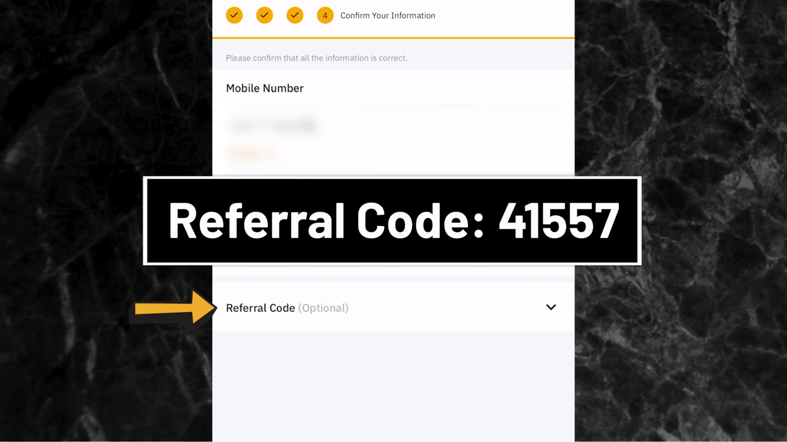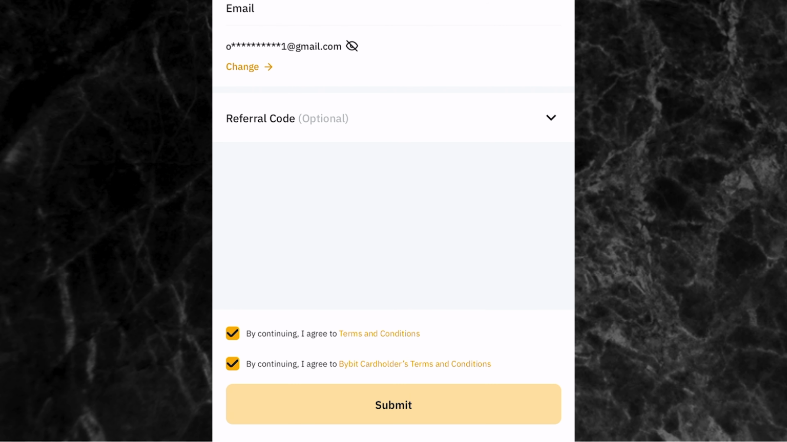So once you've done that, the next thing is to confirm your mobile number, that is your phone number, and your email address. Then when you see the referral code field, just click on it and enter the referral code that is showing on your screen right now. Make sure you enter this referral code because it will be important for you to get the 300 bonus I'll be talking about later in this video. So enter this referral code on the screen right here. So once you've done that, just come right here to the bottom side of the screen and tick these two boxes and then click on submit.